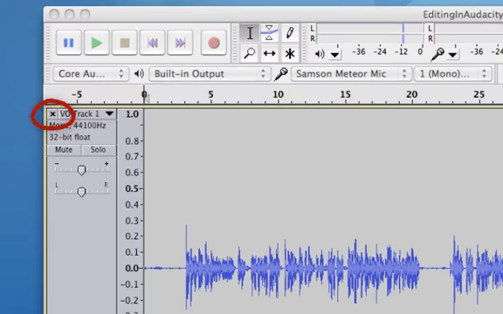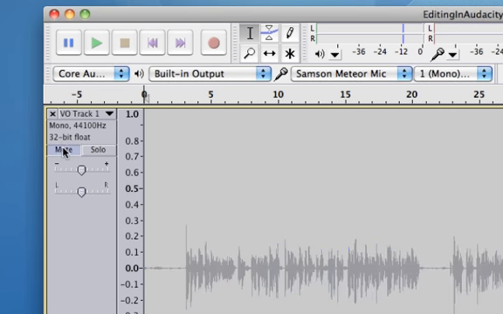This little X right here will close your track, which we don't want to do right now, so I won't click it. You'll just have to trust me. This button here does just what it says. It silences or mutes the audio track. You can tell when a track is muted because the blue stuff turns to a pale gray.